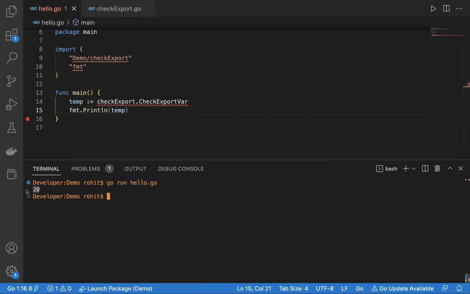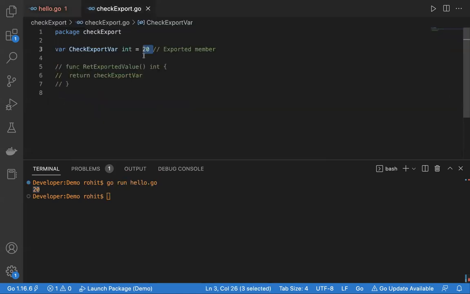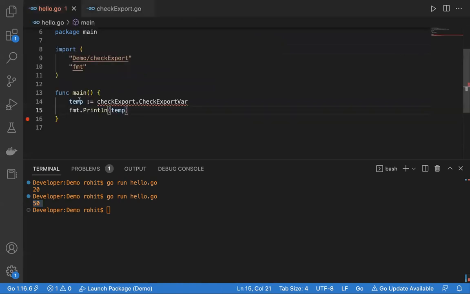Now let me run the program. You see it has printed 20. Now let me change the value to 50 and run it again. The value has become 50. You see, I have made use of a variable defined in some other package, and I have used that variable's value here. I'm able to export the variable from checkexport into package main.